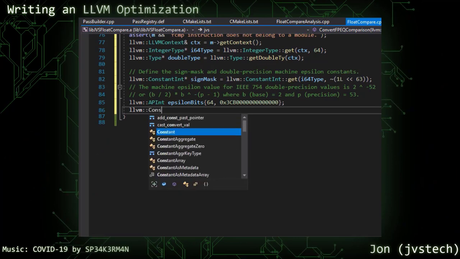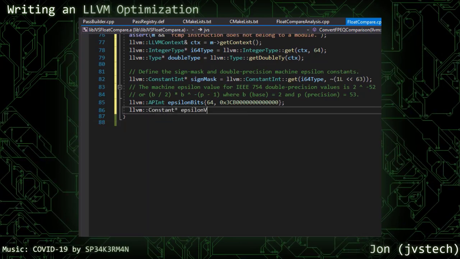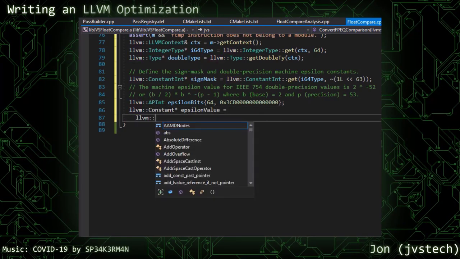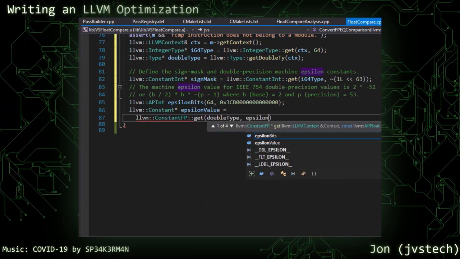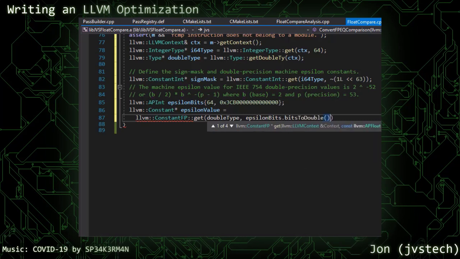I'm using an APInt to define the epsilon constant, since it can be directly represented this way without rounding errors. The bitsToDouble function reinterprets the integer as a 64-bit double without any rounding or conversion.